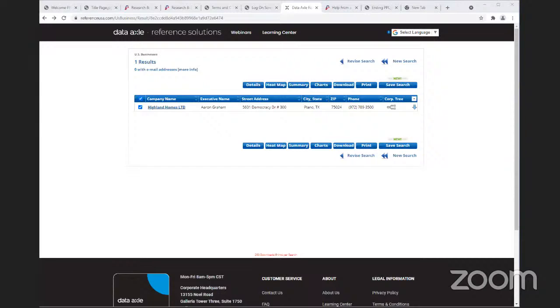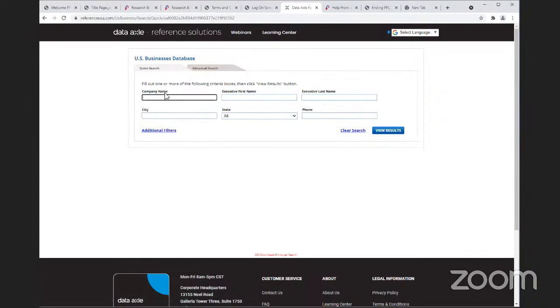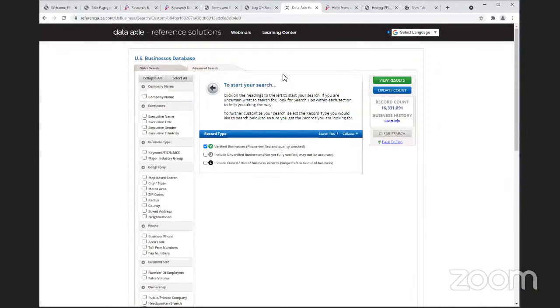And we are going to look at the advanced search. Actually, I'm going to do new search. Okay, so now we have this, and we're going to actually go look at the advanced search. Sometimes it takes a little bit of a minute for it to come up. And so this is really where Reference Solutions shines. You can really get a lot of detailed information on companies, and you can narrow it down based on what your product is or what your company does.